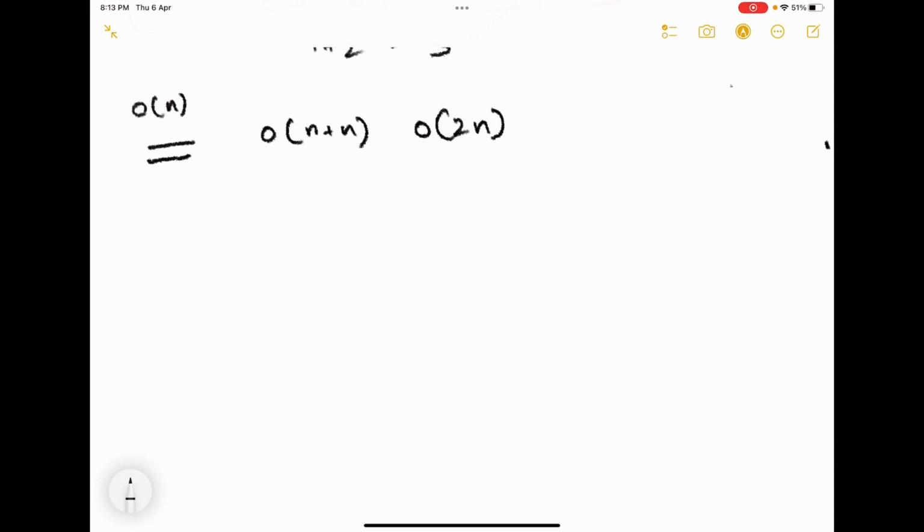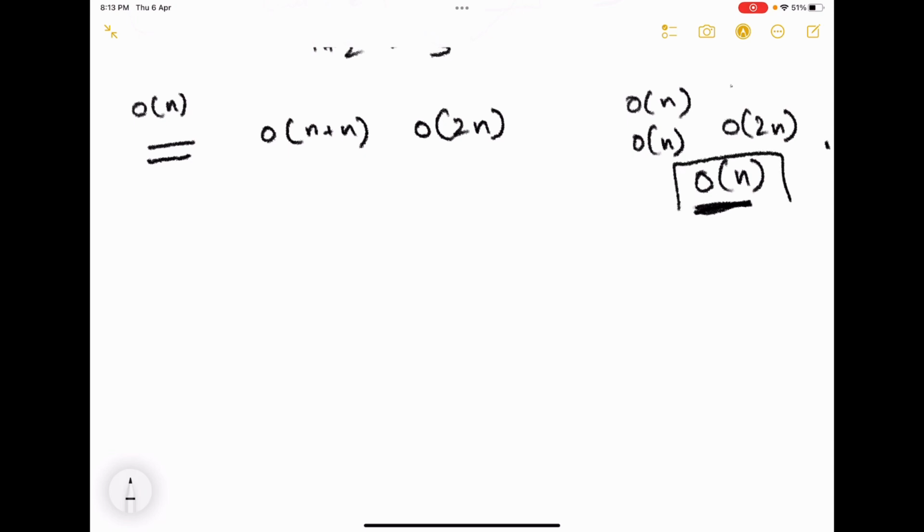Suppose you need to store an array of size n and another array of size n. The total storage is going to be O(2n), but you can ignore constants and say that the total space complexity is O(n). So one key point is to ignore constants.